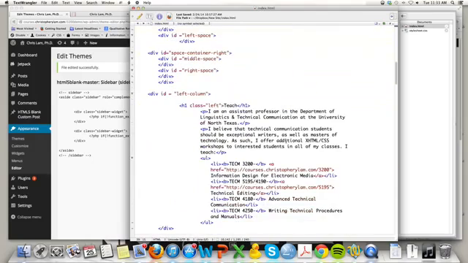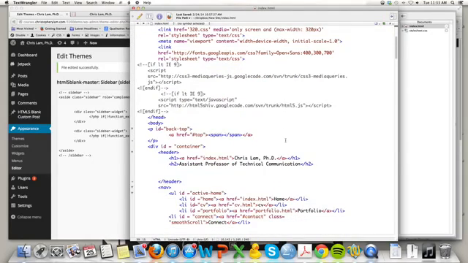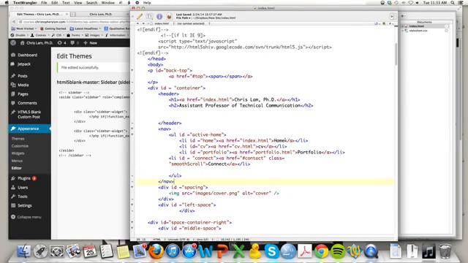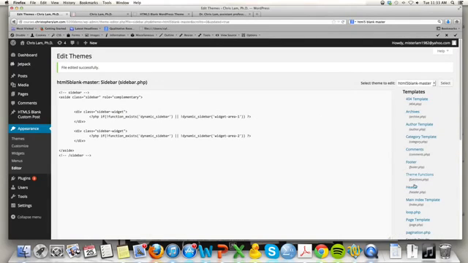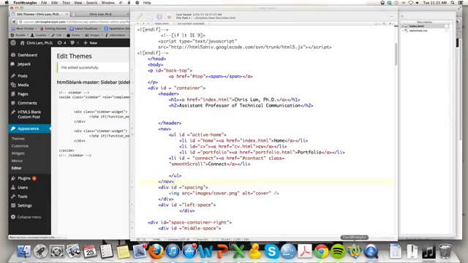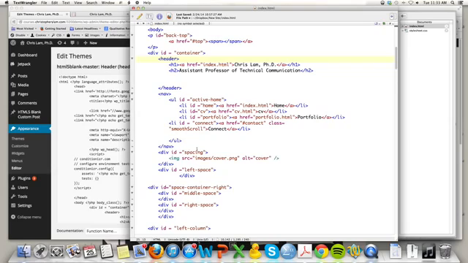So we don't have anything in our footer, and we're actually missing some things in our header as well. So what are we missing in our header? We're missing that image. So we've got our header, we've got our nav. We're missing this div ID spacing, all of this stuff.